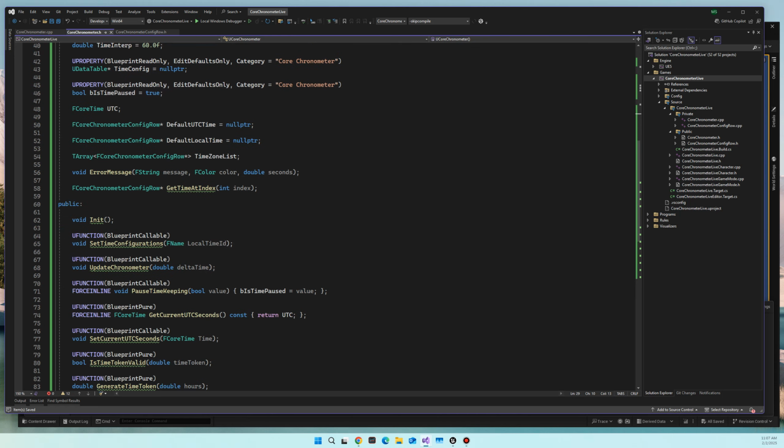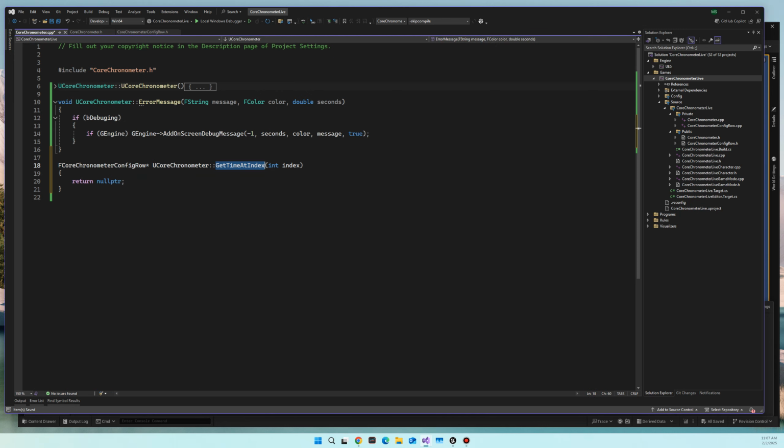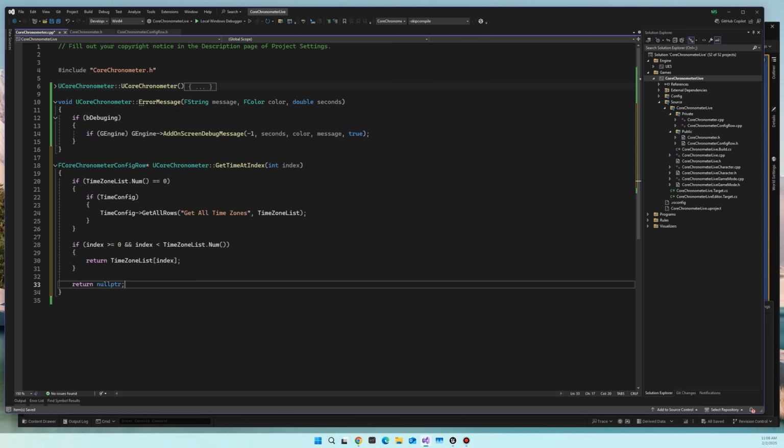Okie doke. So let's go to get time at index. So here we are, get time at index. This is how we get one of those clocks from our data table based on an index coming in. The way this is going to work is we first check to see if this array has been loaded. If it's 0, it means it's an empty array. So first off, we're going to check to make sure our table is valid.